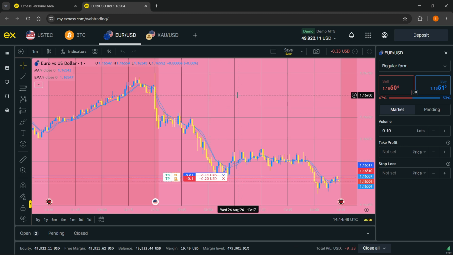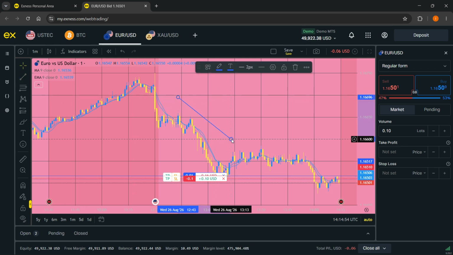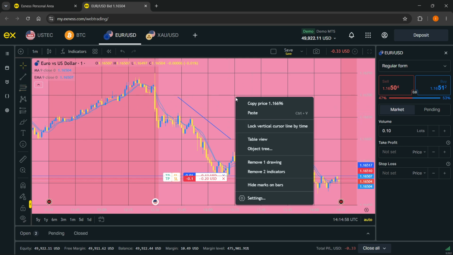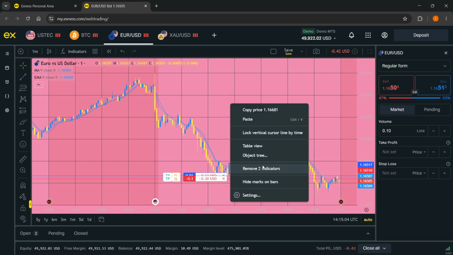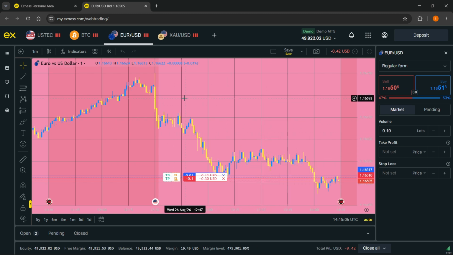Then the second thing you can do is basically clear the drawings and indicators. So to do this, if I actually put on a drawing really quickly, there we go. It's actually super simple. You can just right click and you can click on Remove Drawing, and there's going to be the number next to it, and then click on Yes, remove them, and you can do the same for indicators and they're going to get removed.